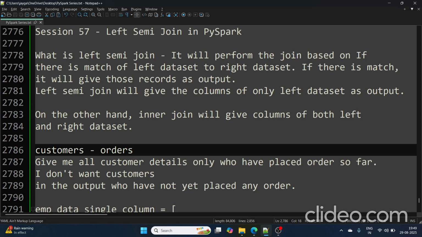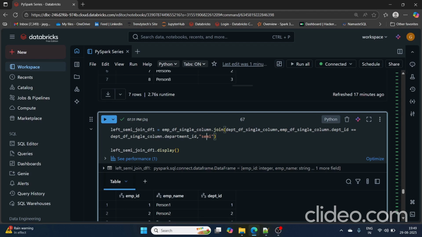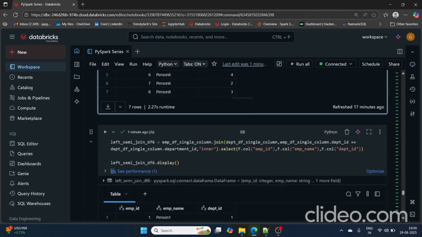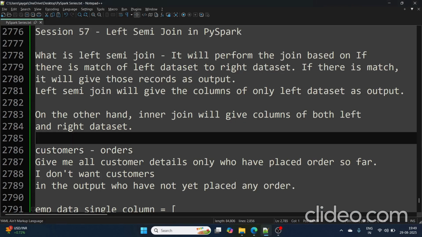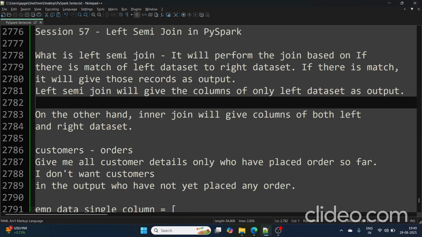Instead of adding one more transformation, the select transformation, you don't need to do that. If you want only the left data set columns as output, go ahead and perform a left semi join. I hope that is clear. That's the simplest explanation for left semi join.